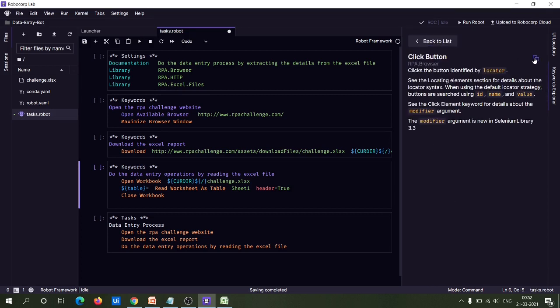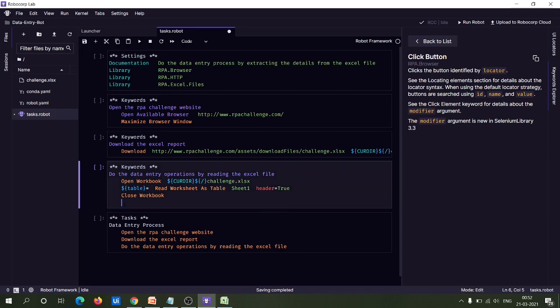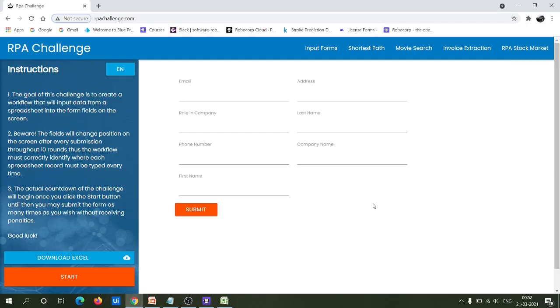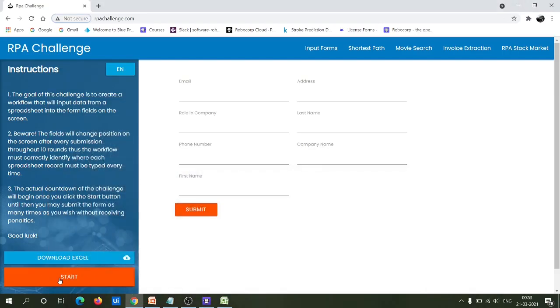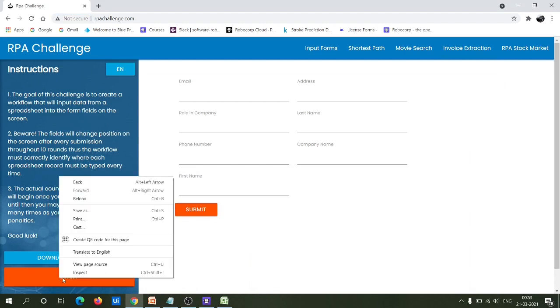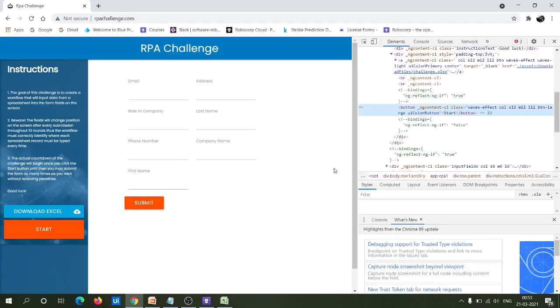So let me just copy this one here. Now we have to provide the locator as an argument to this Click Button. As per the documentation, we can provide id, name and value as a locator to this Click Button keyword, or we can provide the XPath directly. For writing the XPath for this start button, you can just right click and click on inspect, and now you can provide the XPath for this start button.